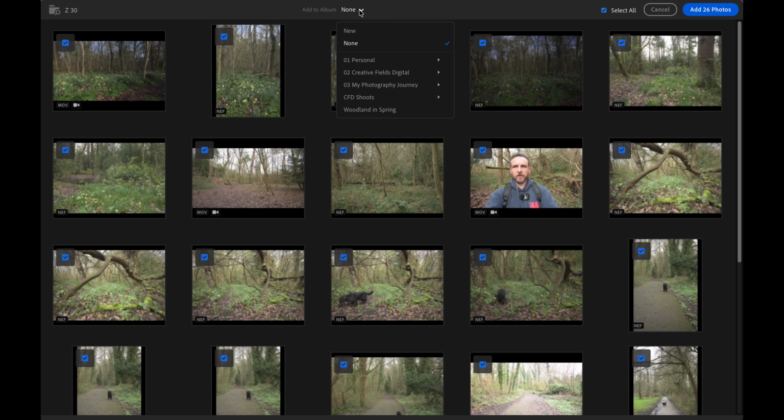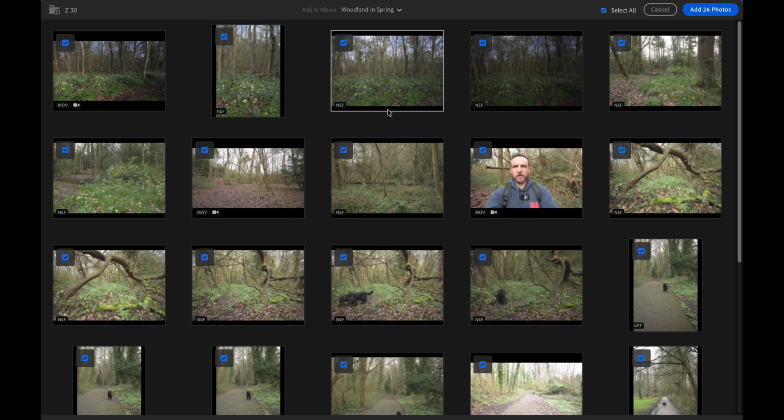So again, I can select the Woodland in Spring album that I've put the last ones into so that everything is kept together. So if this was a wedding or if this was a branding or corporate shoot, then having everything in that particular client's folder just means that everything is a lot easier to manage, folders, subfolders, and organizing everything by date as well.